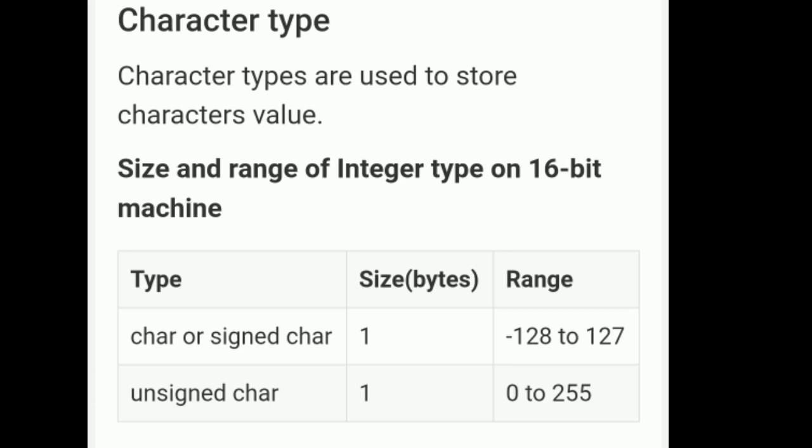Another important point is that only the long modifier is allowed with double data types. You can't use any other specifier with the double data type. If you try any other specifier, the compiler will give a compile time error.